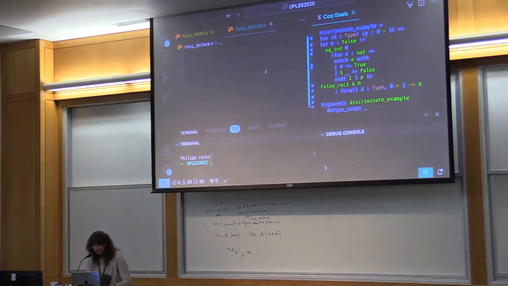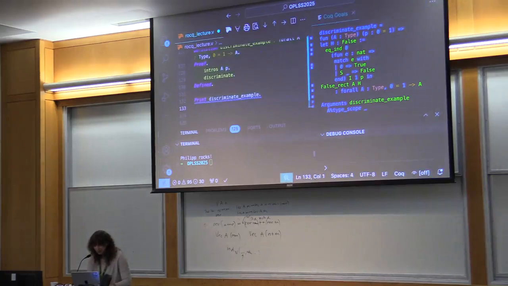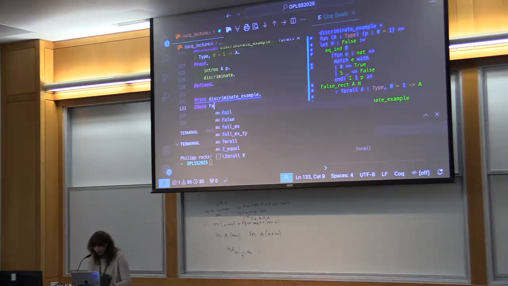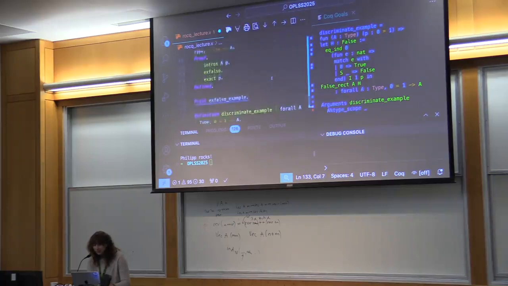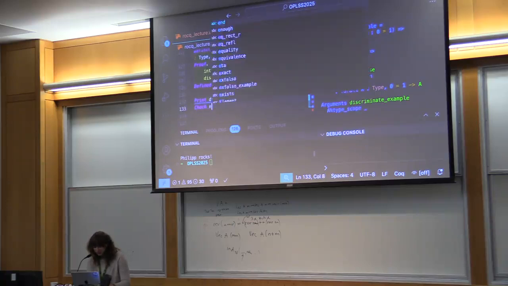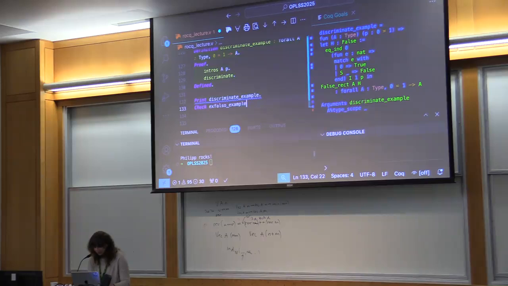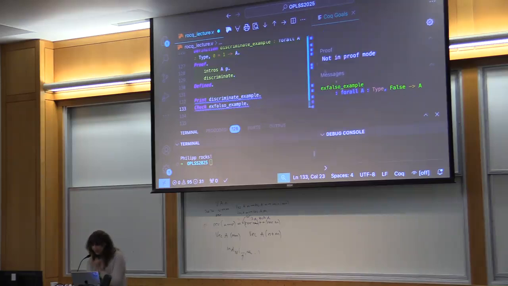Yes. So look, we can do Check. We want to check what is the type of ex falso example. Okay, I write a dot, I step through it, and it tells me what the type is. And it says it's for all A, false implies A, false arrow A.